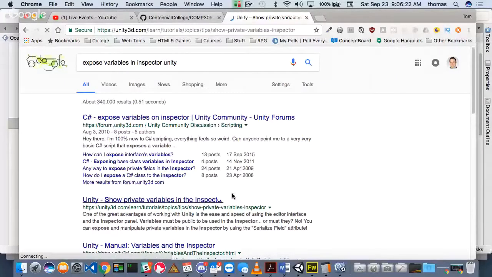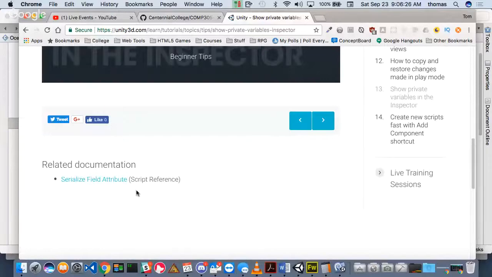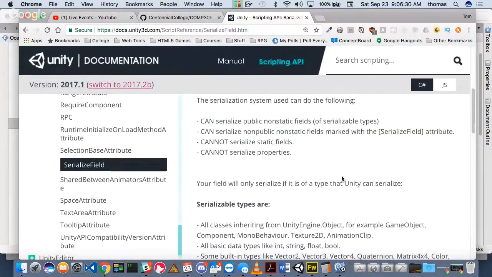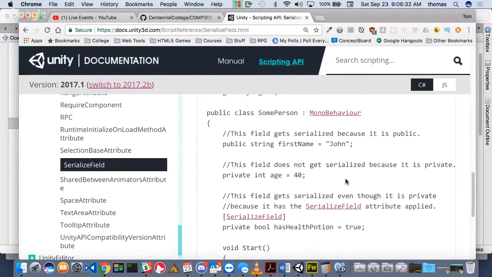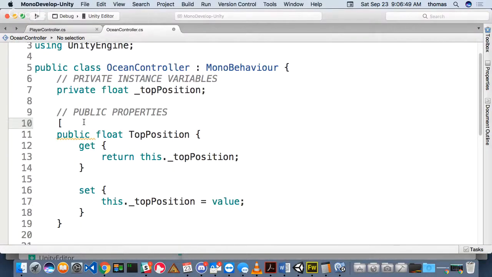There we go. What you can do, right? It's called serialized field. What you can do is use the serialized field attribute like this, right? Even though it's private, you can serialize the field and make it available on the inspector, right? Well, that's for private. Will it work for public properties too? And the answer is probably no.